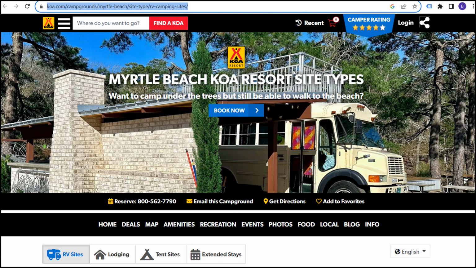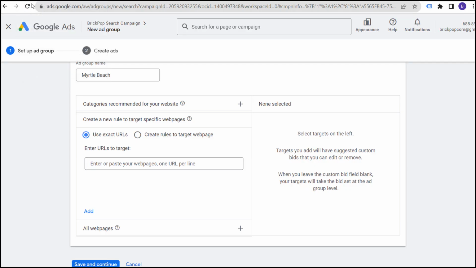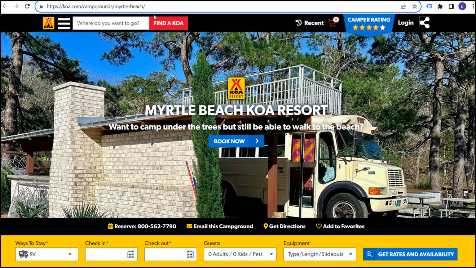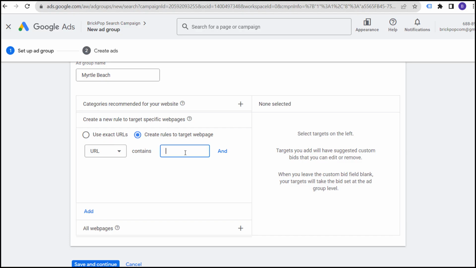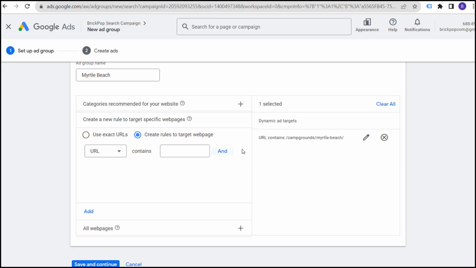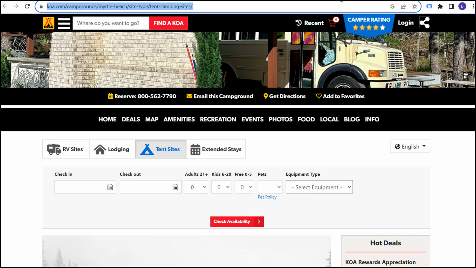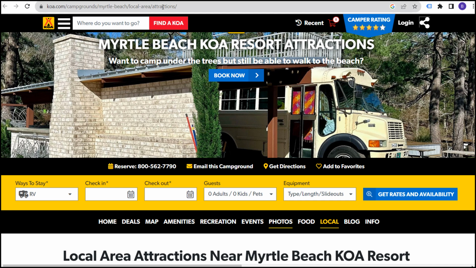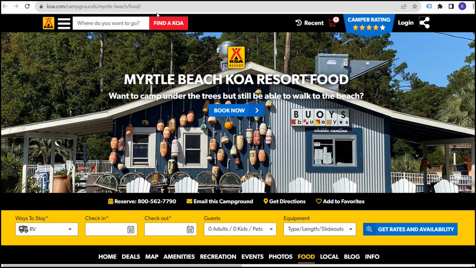So what we could do here for this target is say, okay, you know what I want to do? I want to create a rule to target a web page and say the URL contains campgrounds and Myrtle Beach. So we take this right here, or you could just use Myrtle Beach. Now the problem with doing this, with URL contains campgrounds and Myrtle Beach, is that it's also going to target some of these other ones as well, with the local area attractions, with the food.